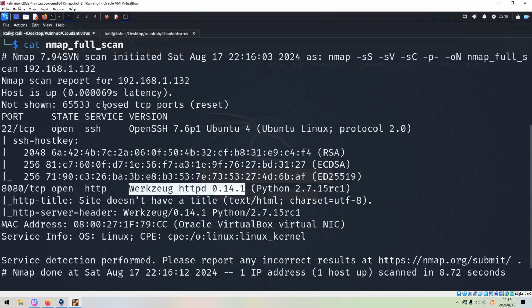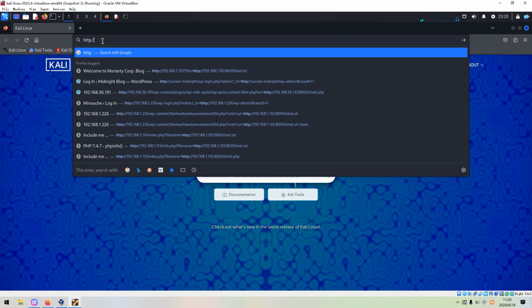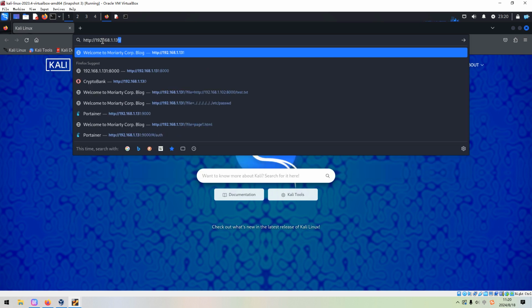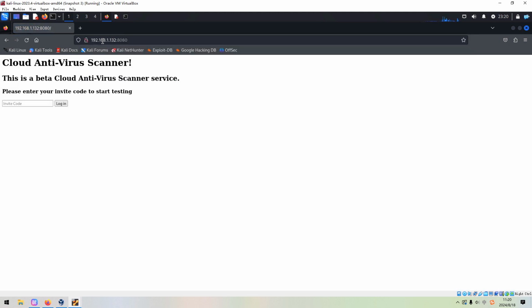Let's fire up our browser to do the manual enumeration first. We can put the IP address of the target into the address bar. And please do not forget to specify the port number, which is not the default port number. Here, Cloud Antivirus Scanner. So this is a beta cloud antivirus scanner service. Please enter your invite code to start testing.